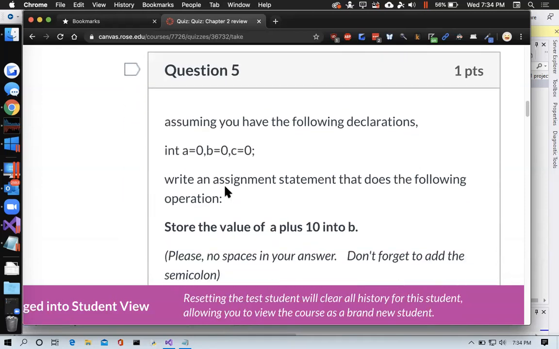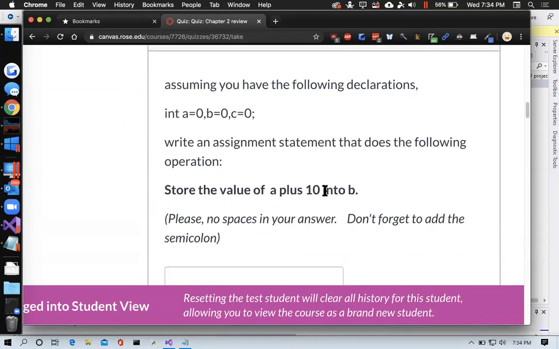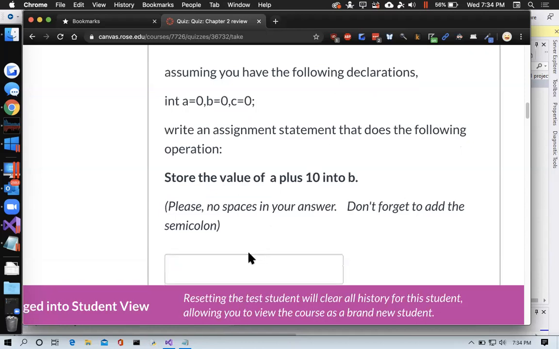Assume you have the following declarations. A plus 10 into B. All righty. Now, if you wanted to get all fancy, you could come up with some other solution than this. But I'm going to give you the simple one, right? B is equal to A plus 10, no spaces, put in the semicolon, we ought to be good to go.